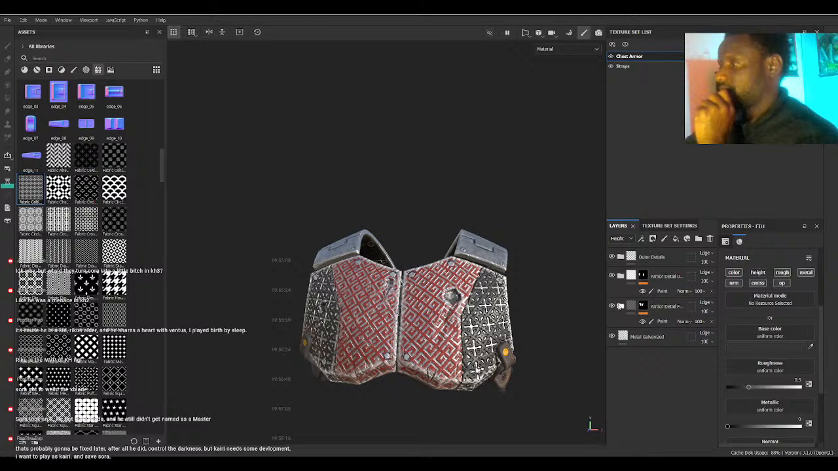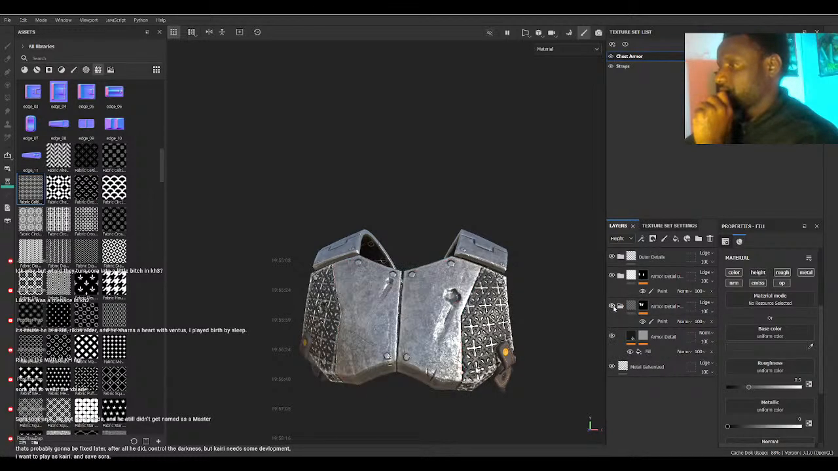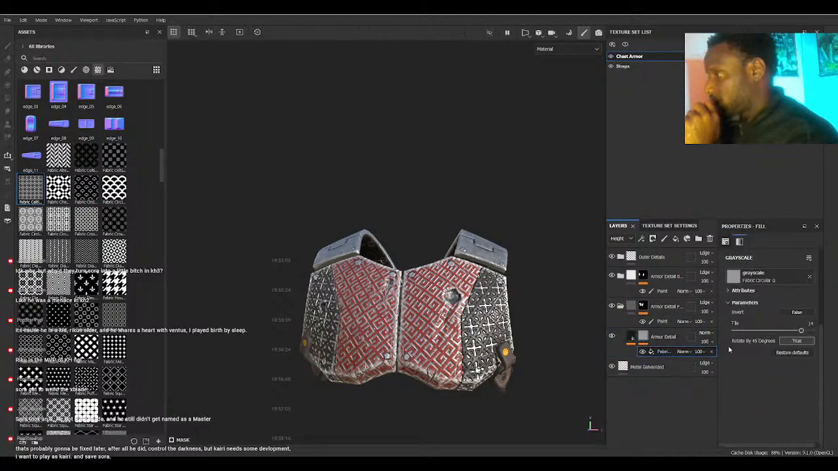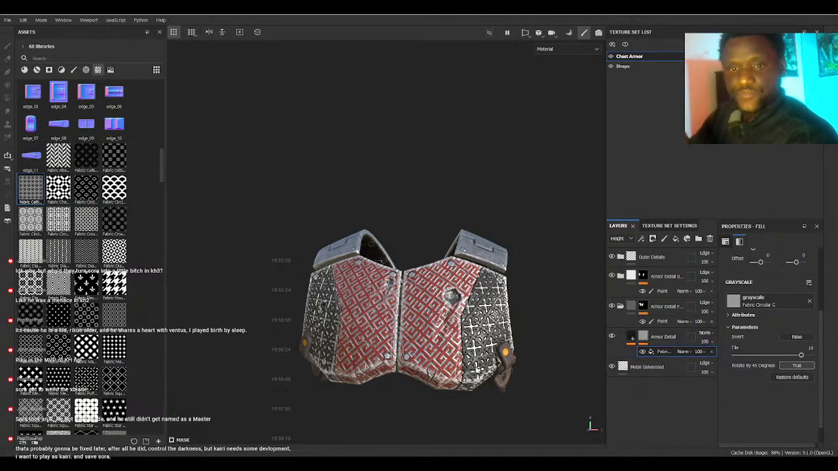Let's see. This is the red one, right? Okay, let's see here. Go to this fabric here. This is probably going to be fixed later. After all, he did control the darkness.